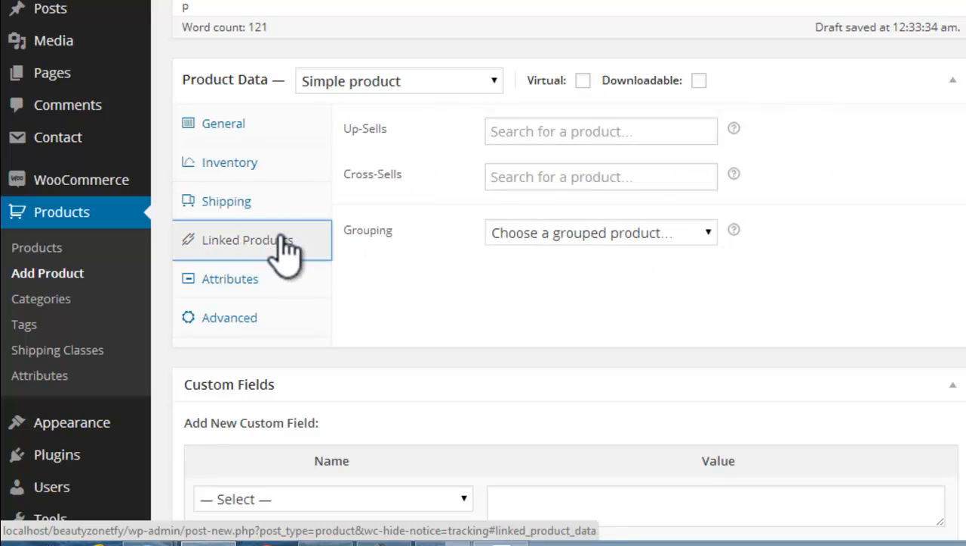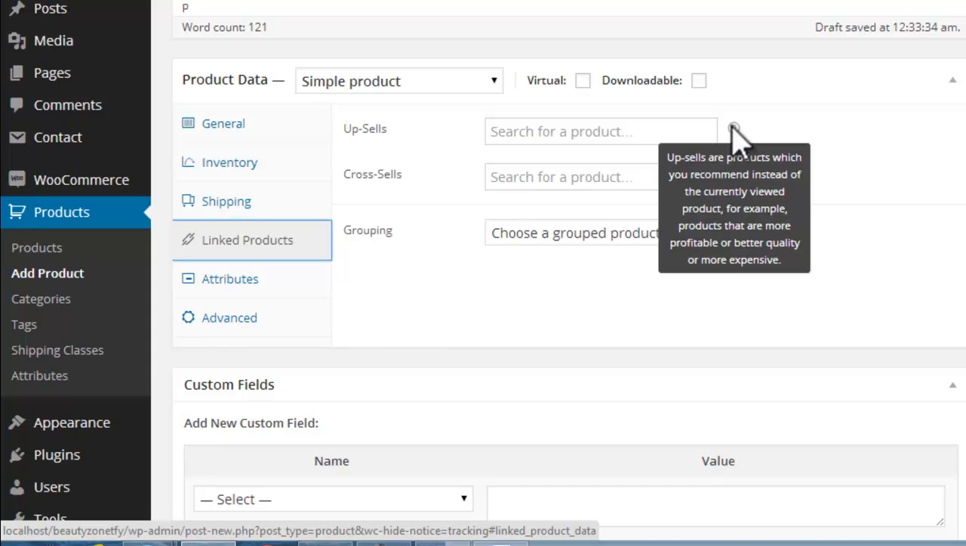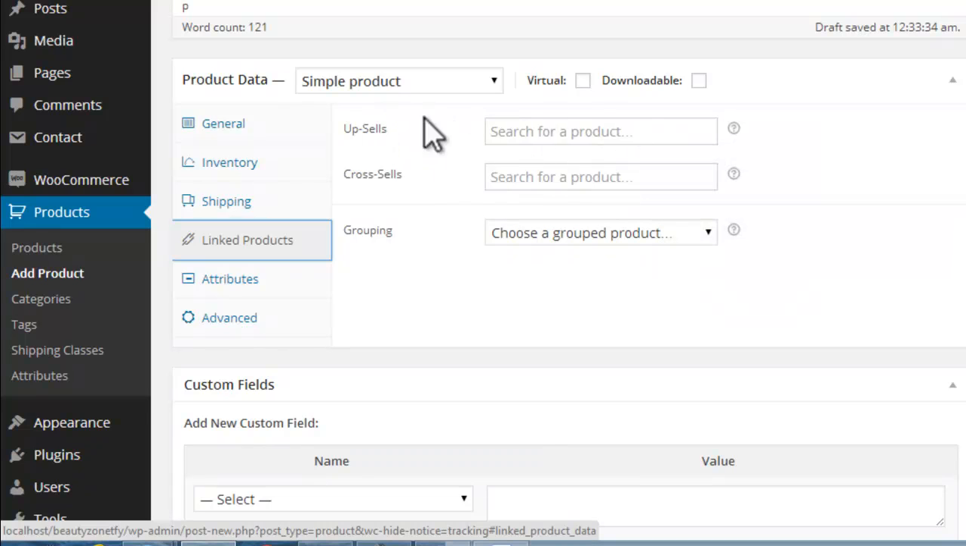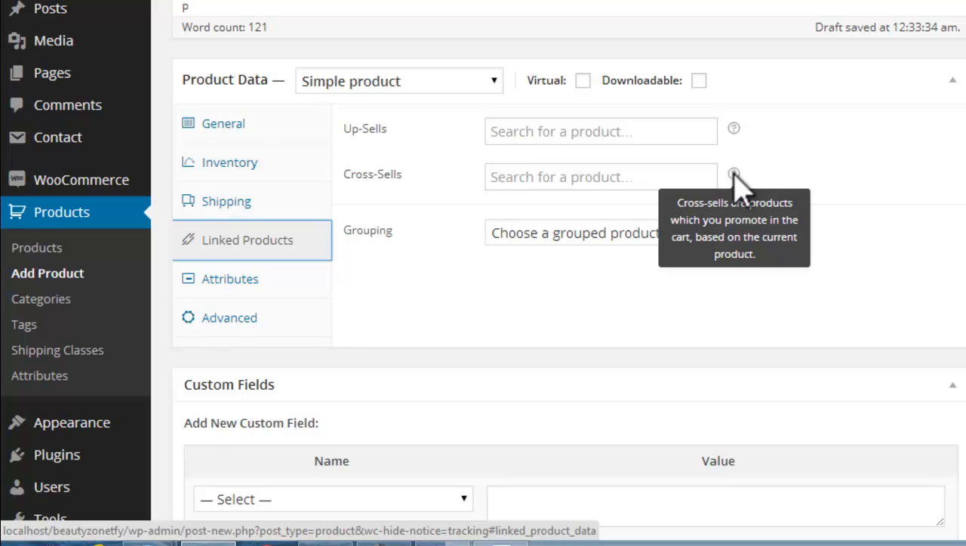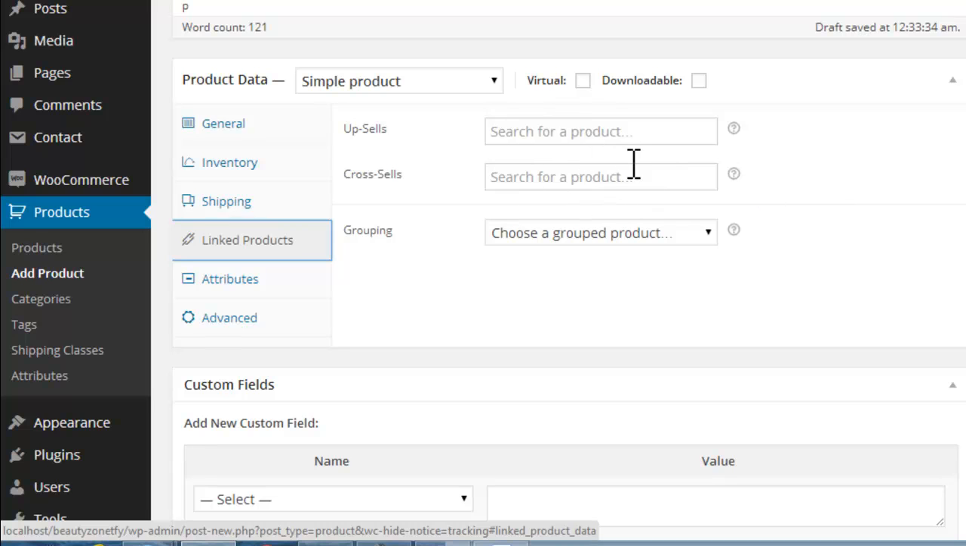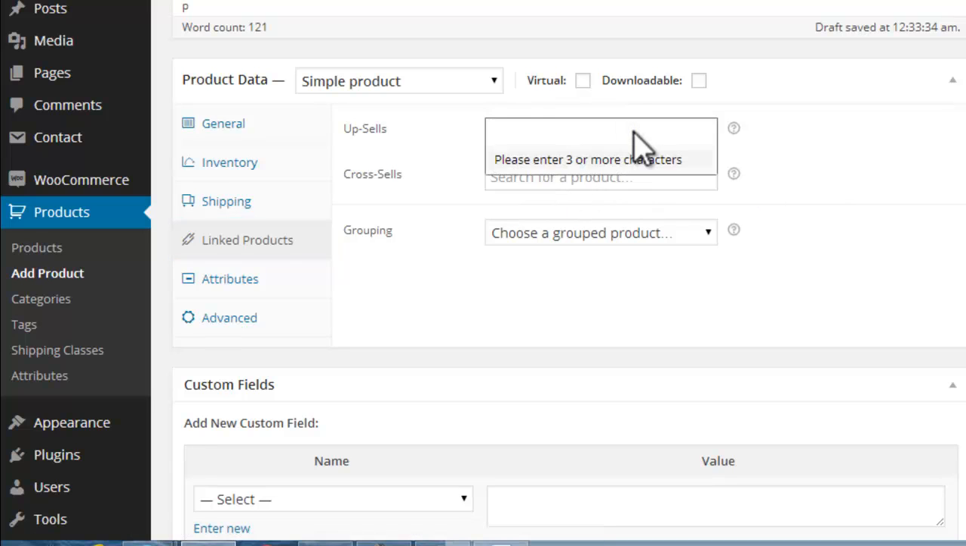Now in the linked products, here we have upsells, cross-sells and grouping. Upsells are products which you recommend instead of the currently viewed product. For example, products that are more profitable or better quality or more expensive. So you can recommend that product here, upsells. Cross-sells are products which you promote in the cart based on the current product. So you can go for the upsells and cross-sells, right?